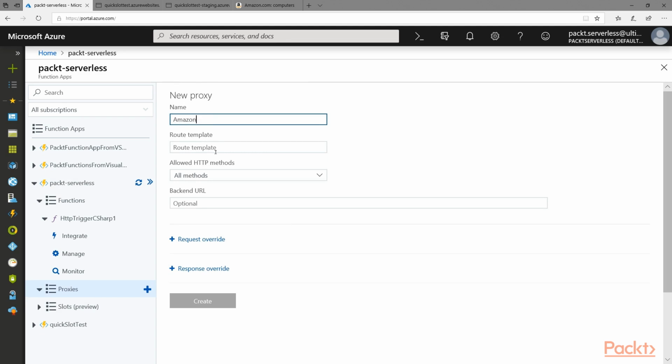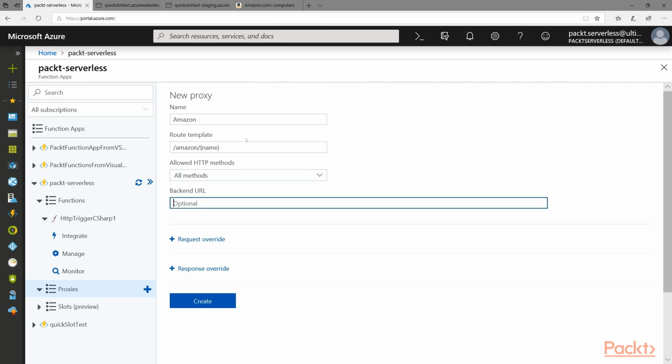And now the route template. We can leave that blank for right now, and we'll do Amazon and name. The backend URL is where the proxy is going to point to.